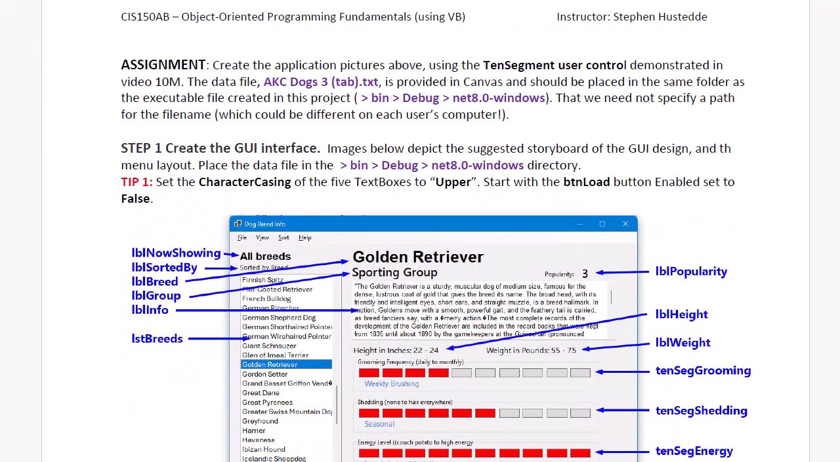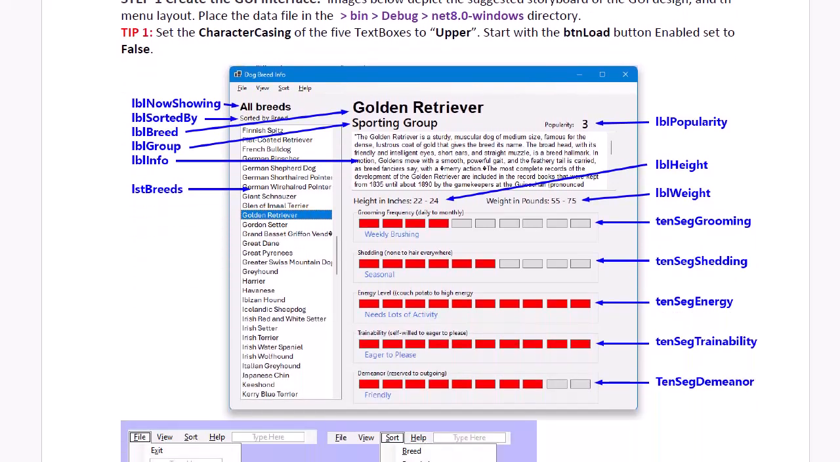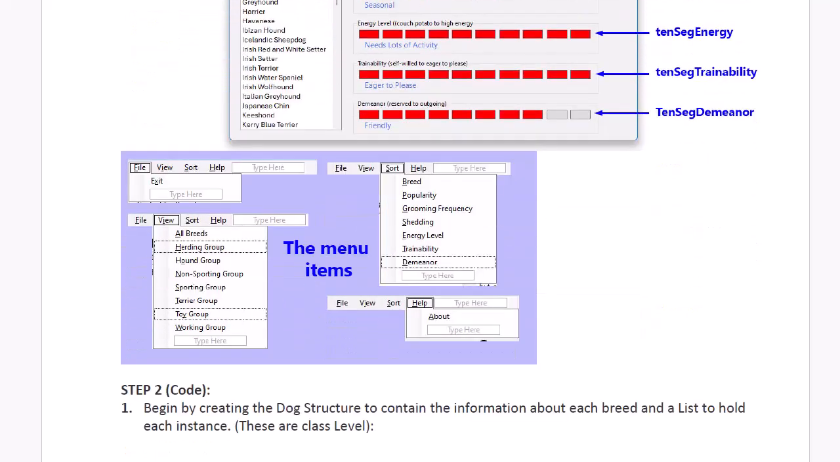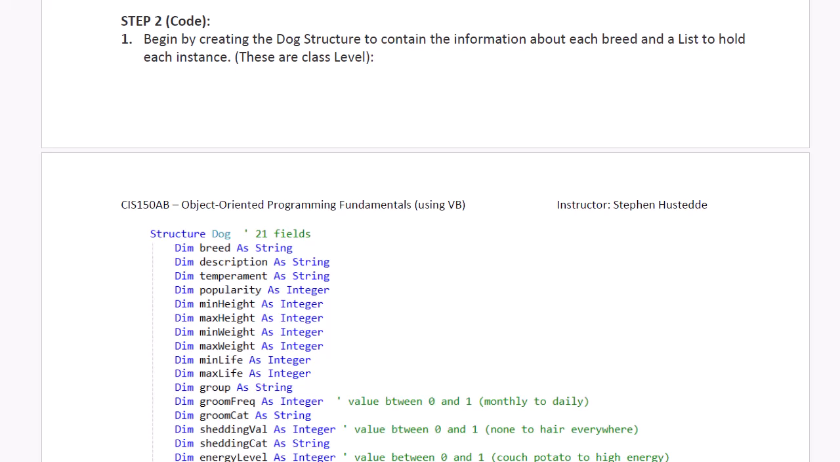The assignment. Now the TenSegment user control we created in an earlier lesson on custom controls. It was part 2 that we created that TenSegment user control. We're going to incorporate it into this project. I give you the GUI interface of how I named things and show you the menu structure. Give you some tips on coding.